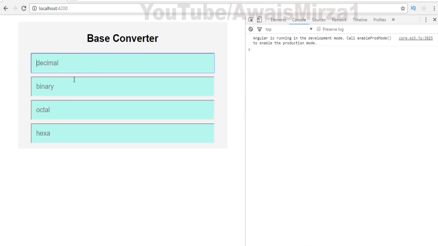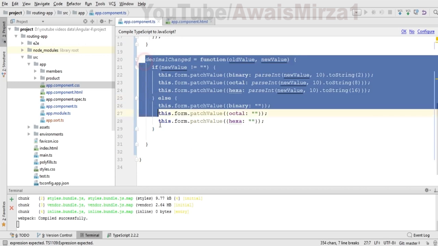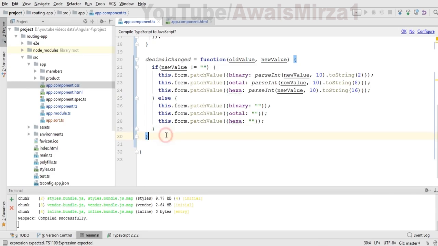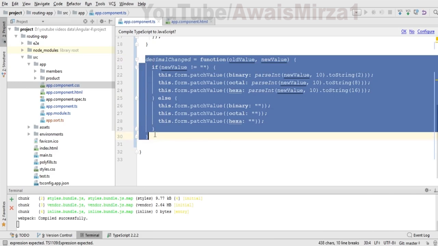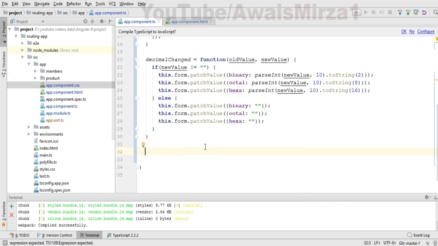Now we need to trigger the change whenever that binary number gets changed, whenever this octal gets changed, whenever this hexa gets changed. So if I write anything inside the binary, nothing will happen, because I haven't added a change trigger function for this binary text box. Neither have I added one for octal, and neither for the hexa. Okay, so I'm going to copy this function, not copying, I need to show you the steps, so I'm gonna write it again.